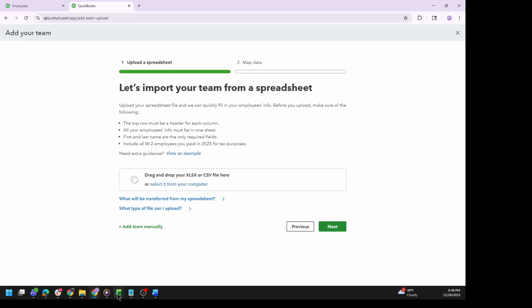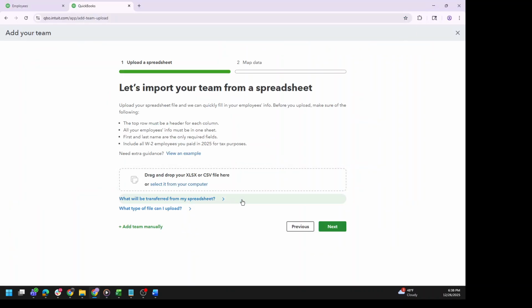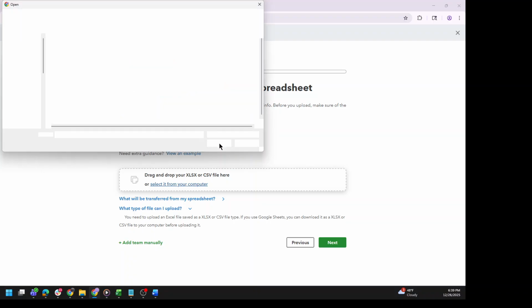As a reminder, make sure you're not filling out the pay schedule column. That's the only thing you really should leave blank. I've already made the sheet. It will tell you what type of file: XLSX or CSV. I like to use CSV. If you use Google Sheets, you can download it as an XLSX or a CSV, so you don't necessarily have to have Excel. So we're going to select it from the computer.